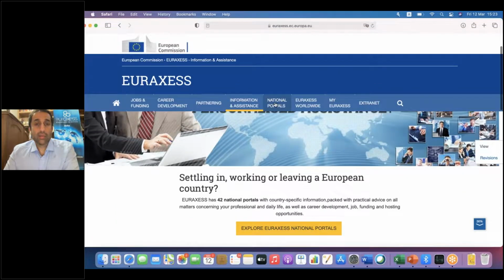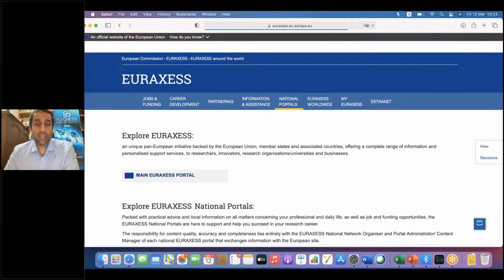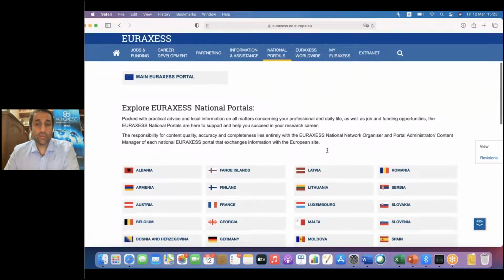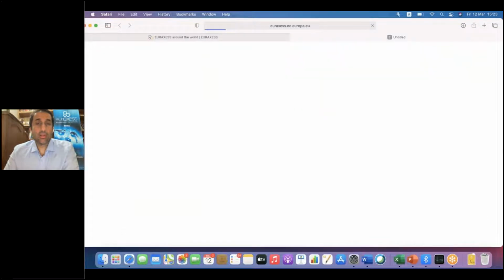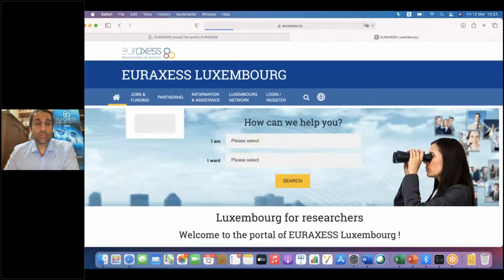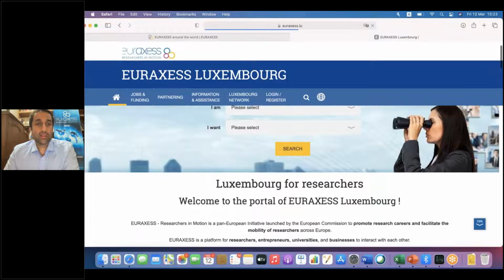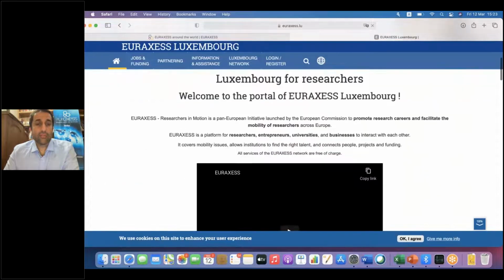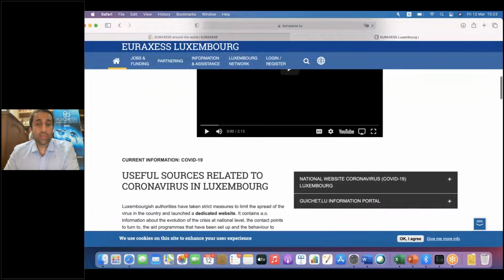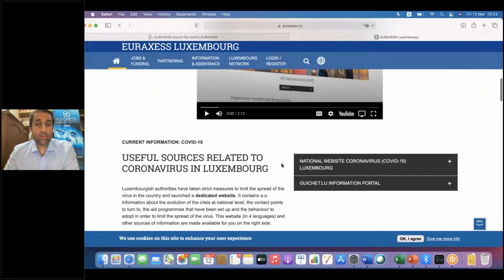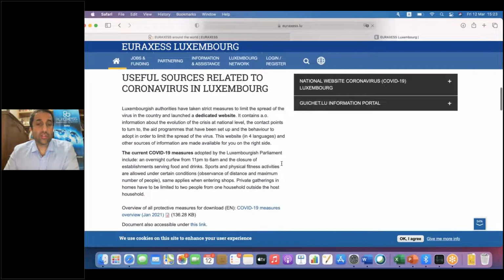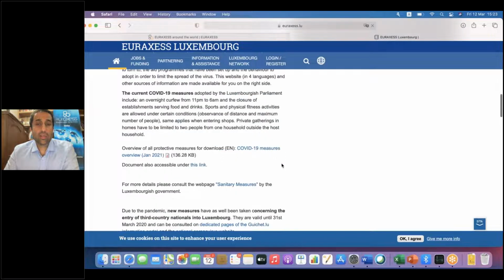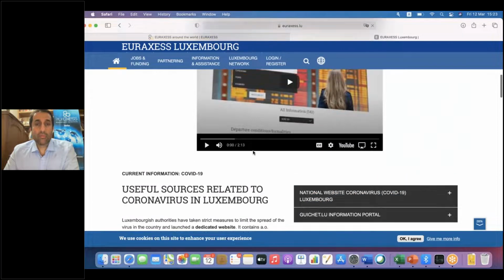National portals I already mentioned. If you want to go to a specific country, let's say Luxembourg, you click here and you come to the EURAXESS Luxembourg website. Here you again have different information regarding Luxembourg, and also updates about the coronavirus situation in Luxembourg, and you can contact their service centers there. Okay, so that's it from the website.